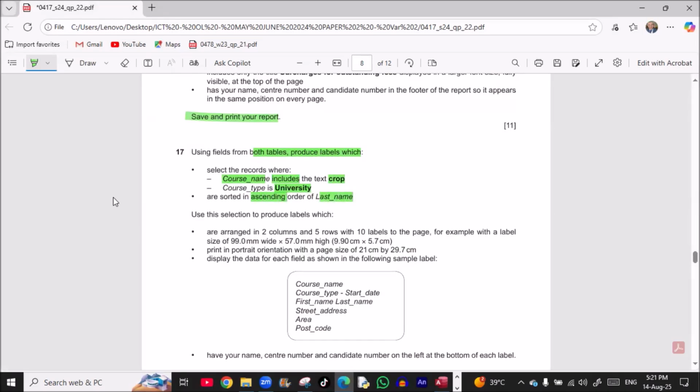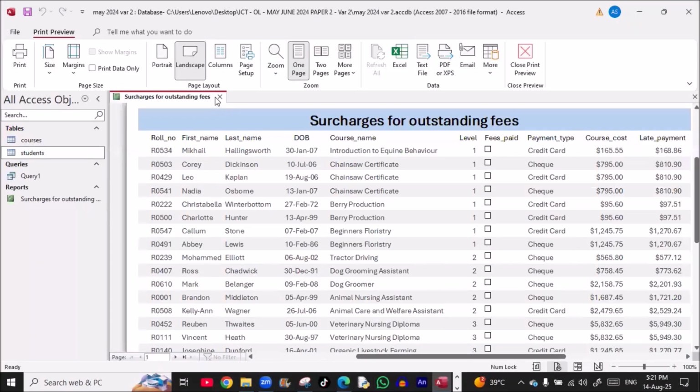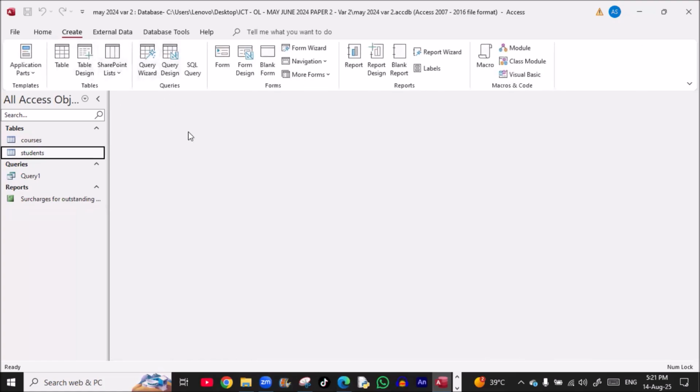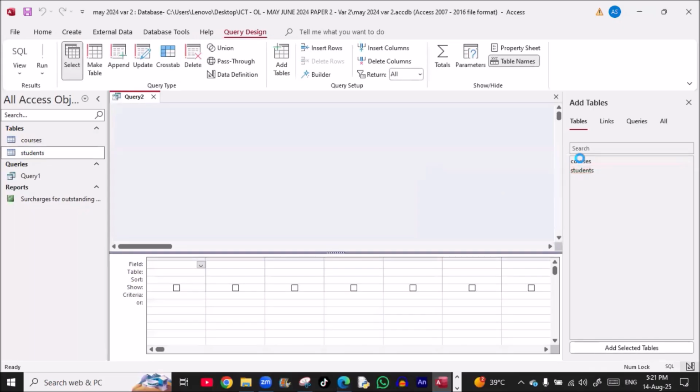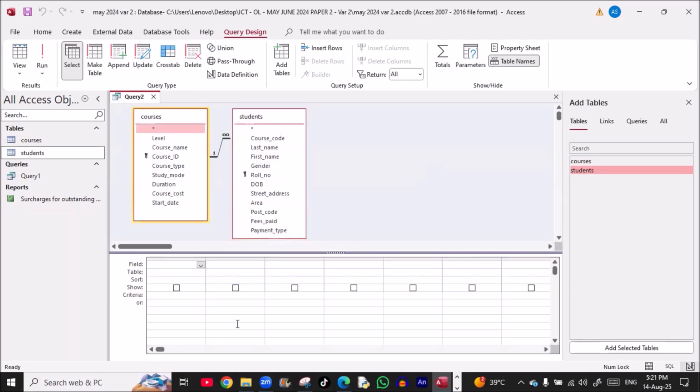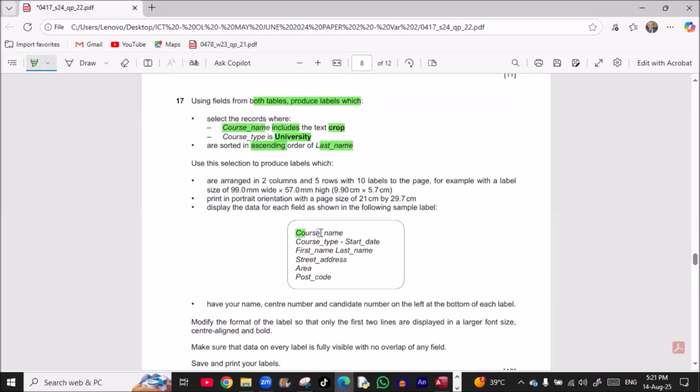Okay, so we need to create the query first. So we'll open our database, and we can close this report right now and create a query from the query design and add the two tables. And we will select the records which are asked to be included in the labels. Let's get back to the exam. We will need this course name, course type, and start date.